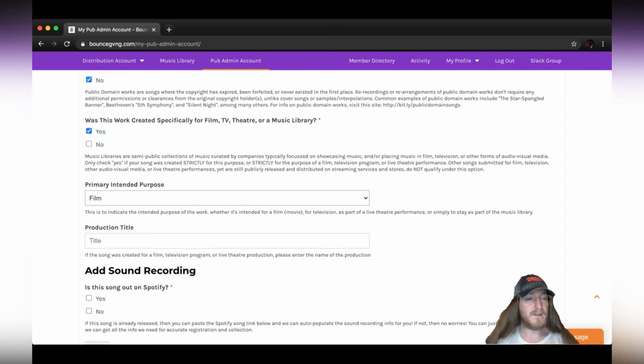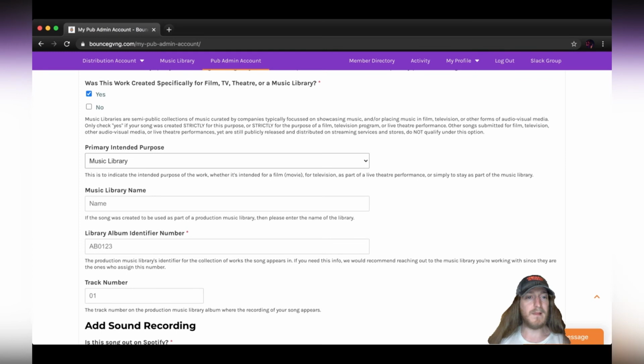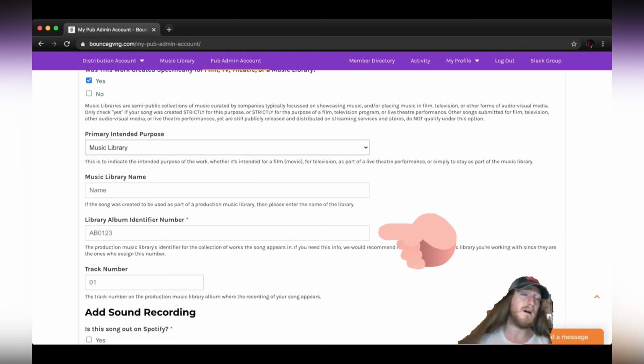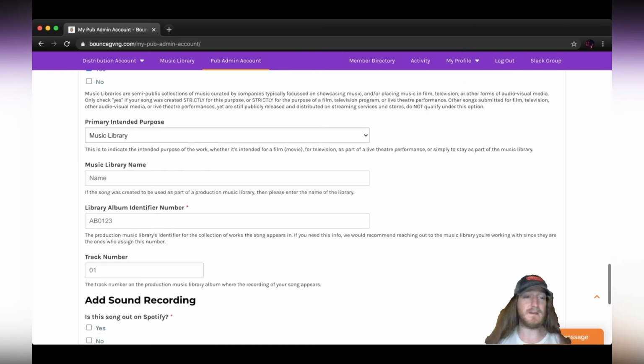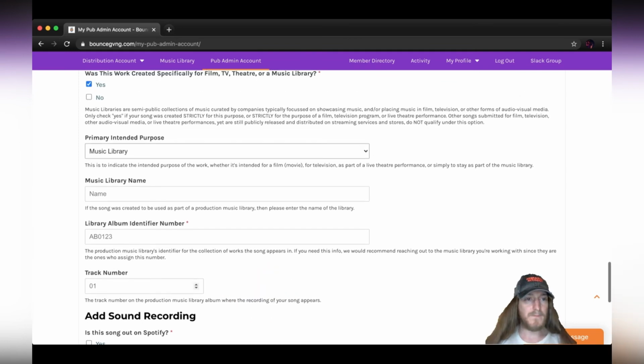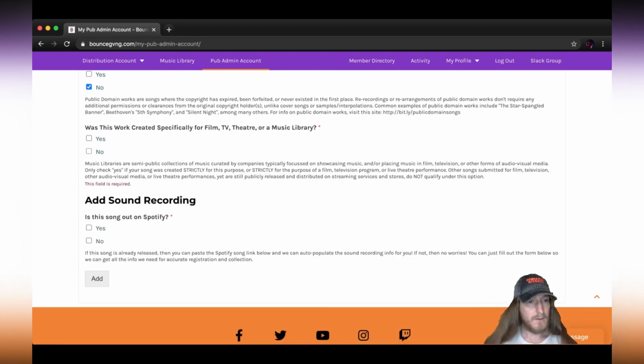However, if it's for a music library, there are some additional pieces of information that we are going to need. Basically the name of the music library, and the library album identifier number. So if this is part of an album within the music library, what's the number for that, which will be provided to you by your music library. If you don't know what that is, definitely get in contact with them so you can find that out, and then what track number it is on the album. So again, for this purpose, we're not doing all that. This is just a song that we're trying to release to have all of our fans hear this great music that we made. So we're going to click no.